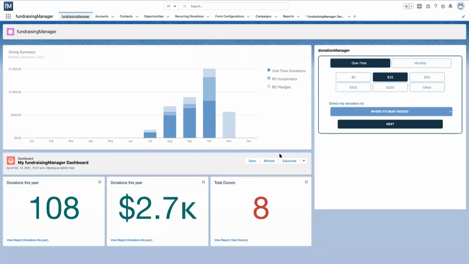I mentioned the inclusion of these Salesforce dashboards in the home screen. The Salesforce platform comes with a very, very robust reporting engine. And because the Fundraising Manager is built to be completely consistent with Salesforce and the Nonprofit Success Pack data model, all of that reporting capability is available to nonprofit customers as well.